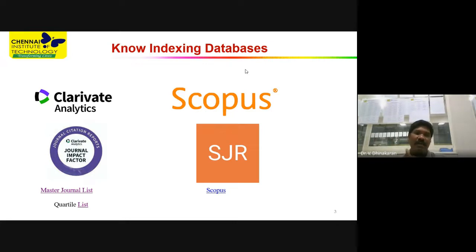JCR, the Journal Citation Reports, is released by Clarivate Analytics, and the quartiles are maintained with the help of the impact factors in this JCR. Whereas the SJR is maintained by Elsevier, and it is grouped as Q1, Q2, Q3, Q4 with the help of CiteScore. Right. So we have the Web of Science database and the Scopus database. But as I told you, quality is with respect to the person who is viewing.